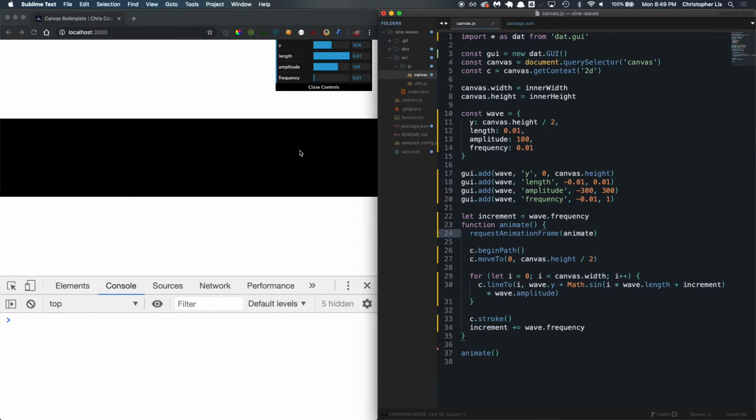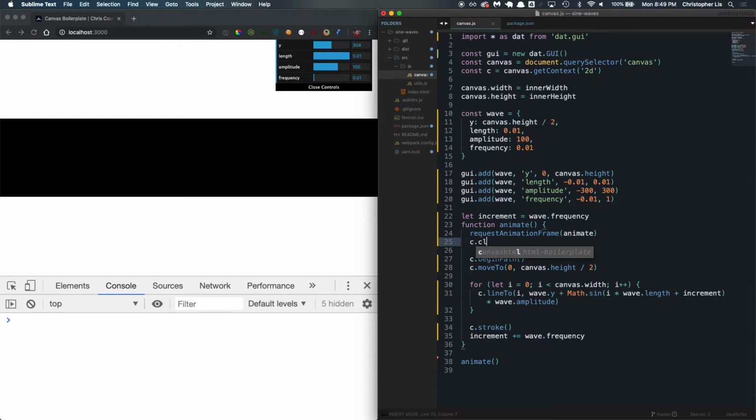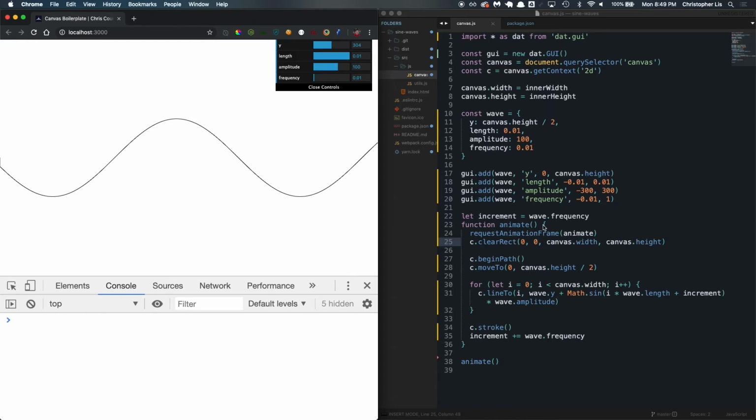Now, what if we want to be able to see our wave clearly without its lines persisting like they are right now? Well, we want to make sure that we're clearing our canvas each time we draw a new line onto it. So to clear our canvas, we can just say c.clearRect. This is a function that's going to start off with two coordinates, x and y. We're going to start it off the top left-hand side of the screen. How far should we be clearing our canvas? Well, we want to clear the whole thing, so we're going to reference our canvas's width and our canvas's height. And just with that one line of code, refresh the page, and you're going to see that we got rid of the drawing that was happening over and over again.